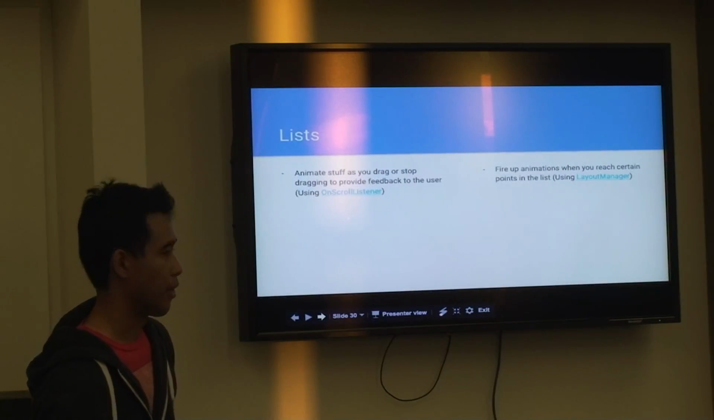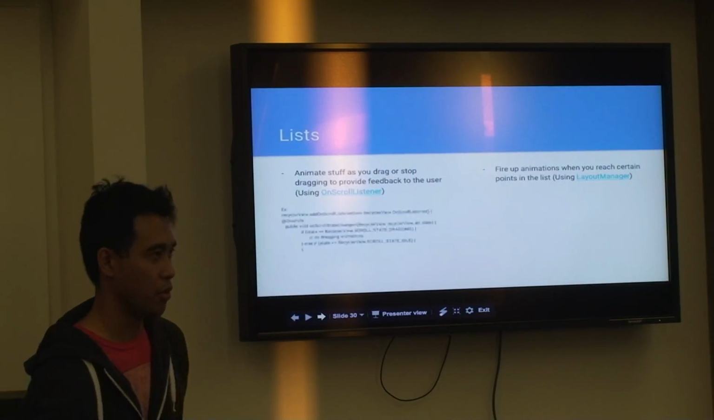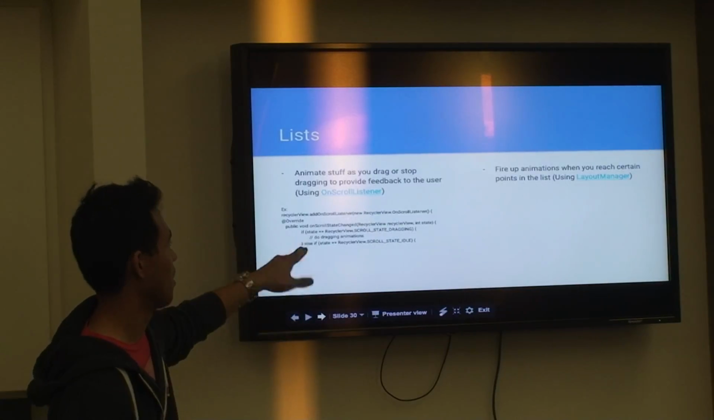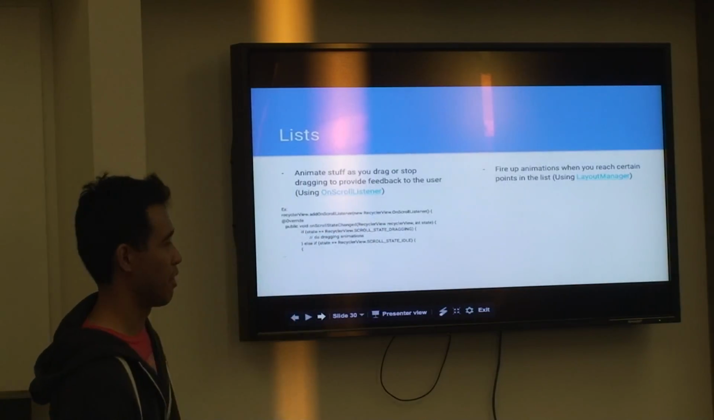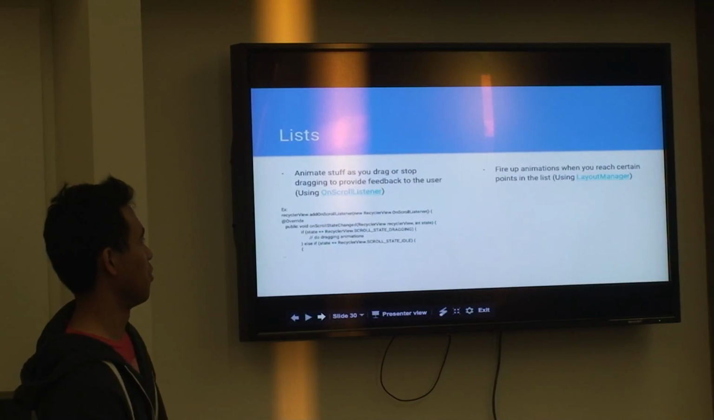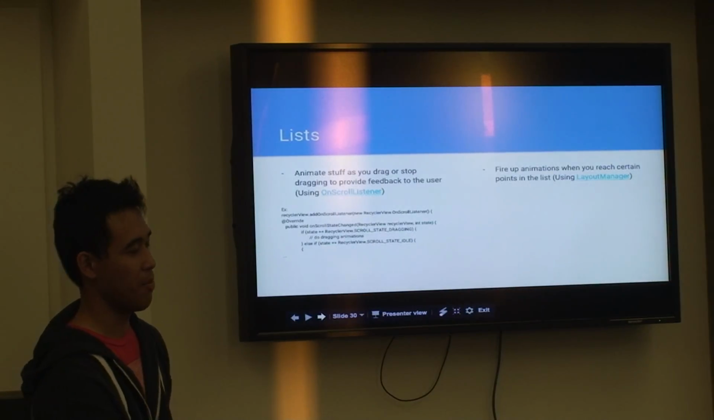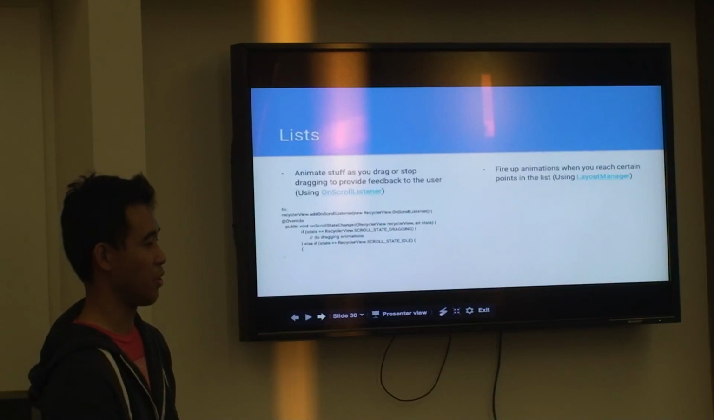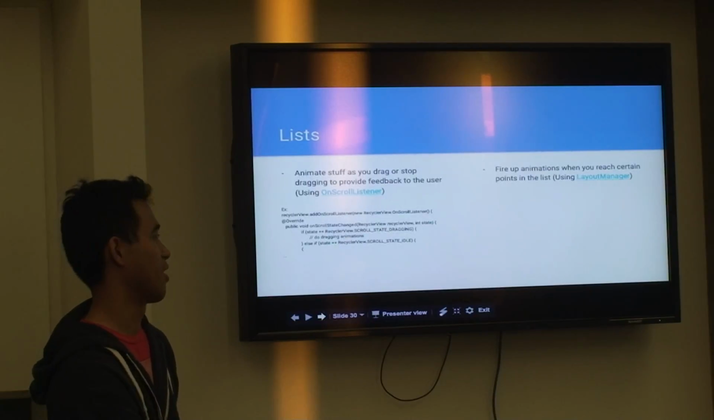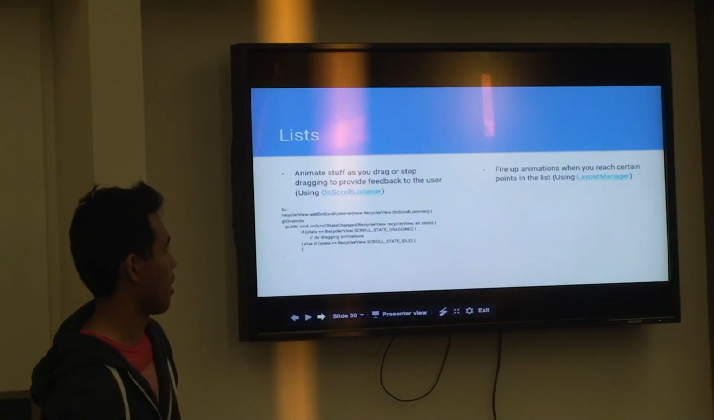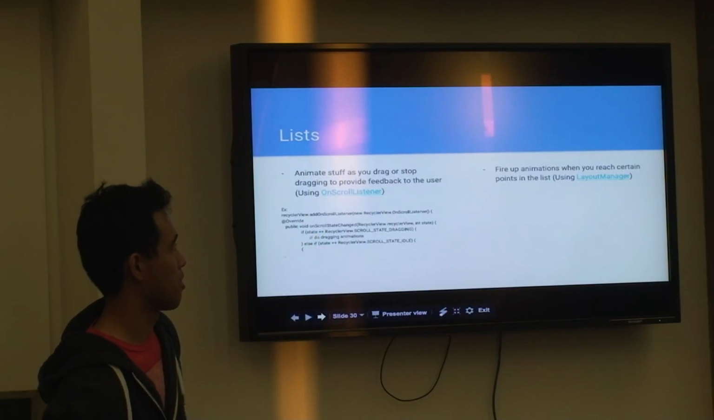Another thing, lists. Recycler views have a listener where you could detect if the user is still scrolling or not scrolling. I think that's a really cool place to show animations, if your user is scrolling, or when they stop scrolling. Just give them feedback that, hey, you're doing something and keep doing it, or you're not doing something, do something. You can also fire up animations when you reach certain points in the list.